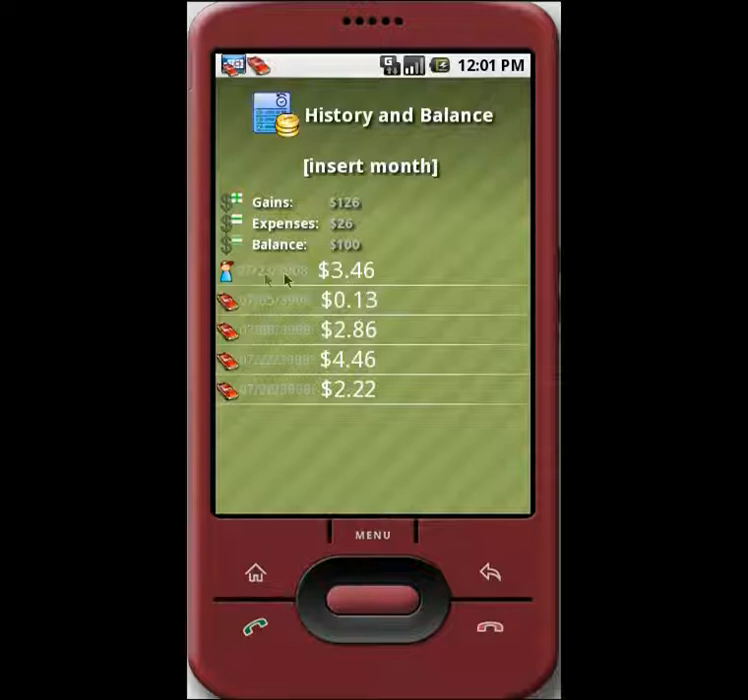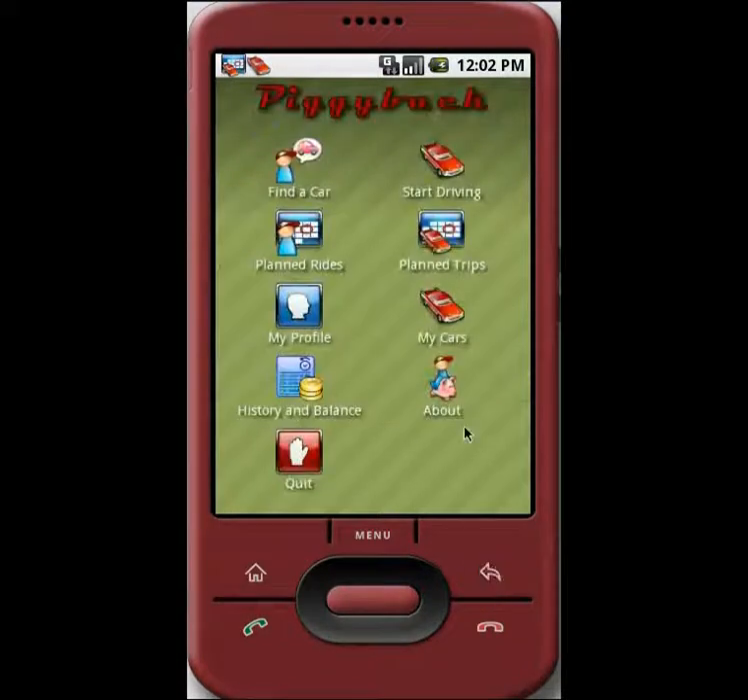This list is random, so meaningless, but you'll have the date, whether you were a passenger or a driver on the trip, and how much money you spent or how much money you earned. Let's go back to the main menu.